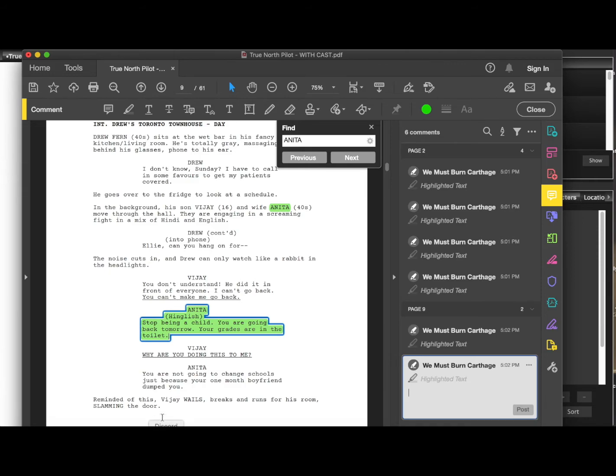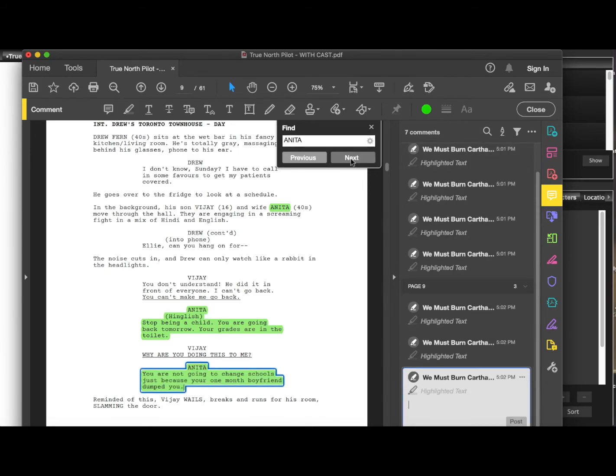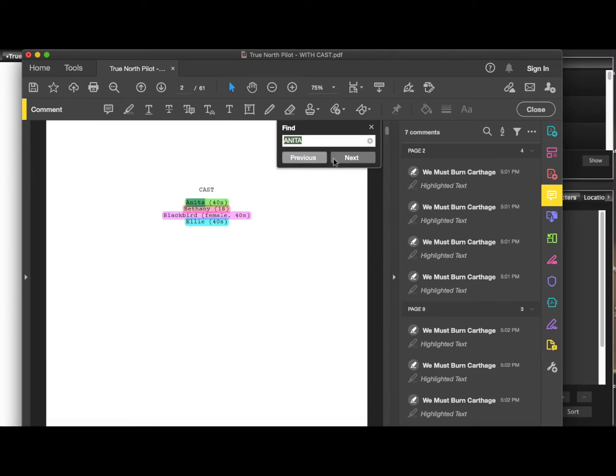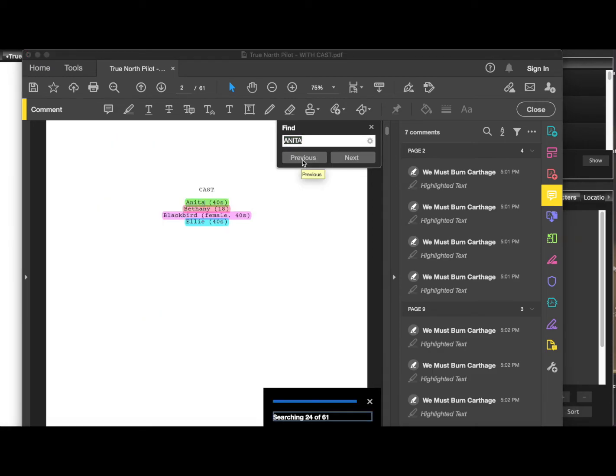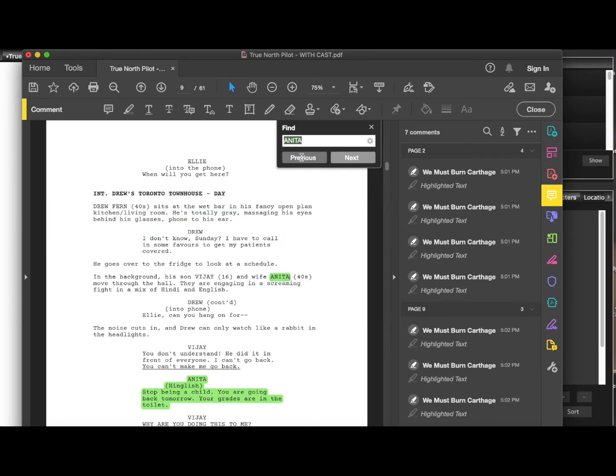So now I can find all the green ones. Boom. Next. Those are her only lines. So that makes it a little easier. So it's going to bring me fine. Yeah, fine. I get it. So let's go back to the top.